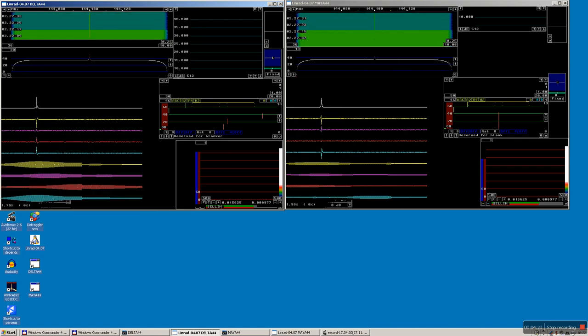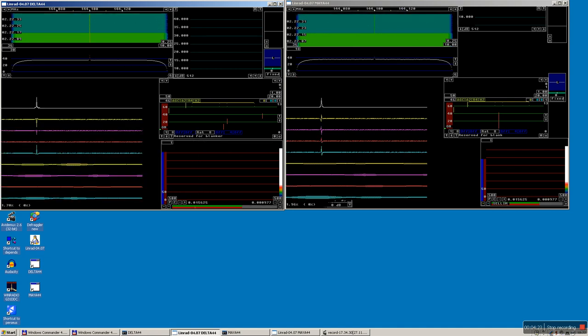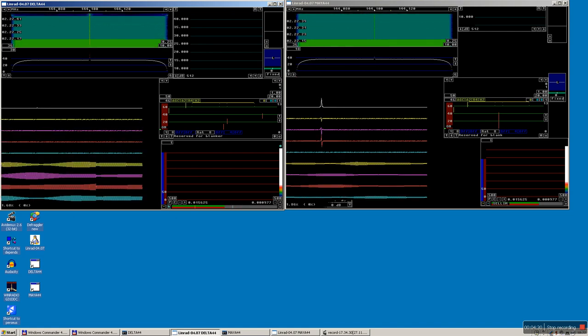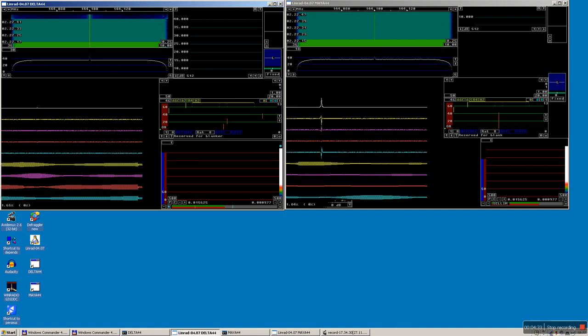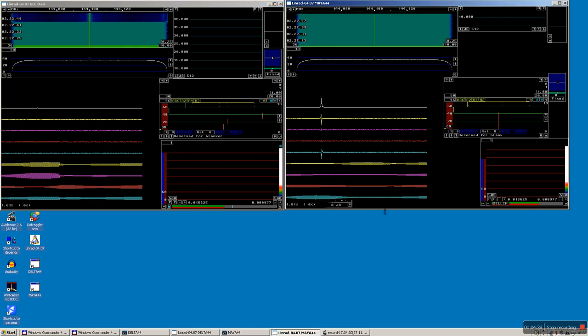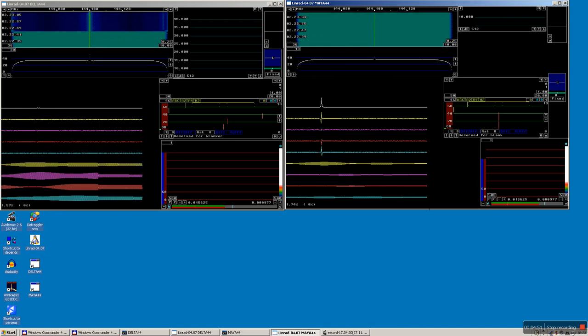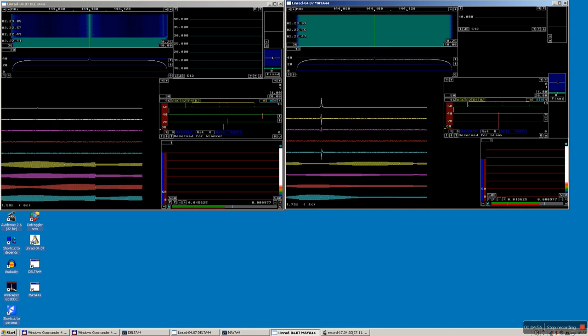I can try to enable the smart blanker by pressing here, and you see it works for the Delta 44. Maybe not so well, but to a reasonable extent. And then for the Maya 44, it doesn't work at all. So this is the big difference.